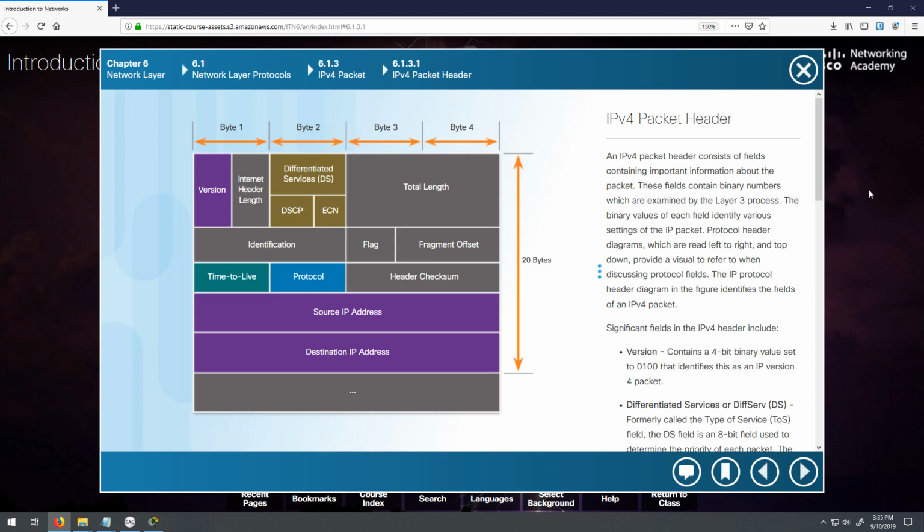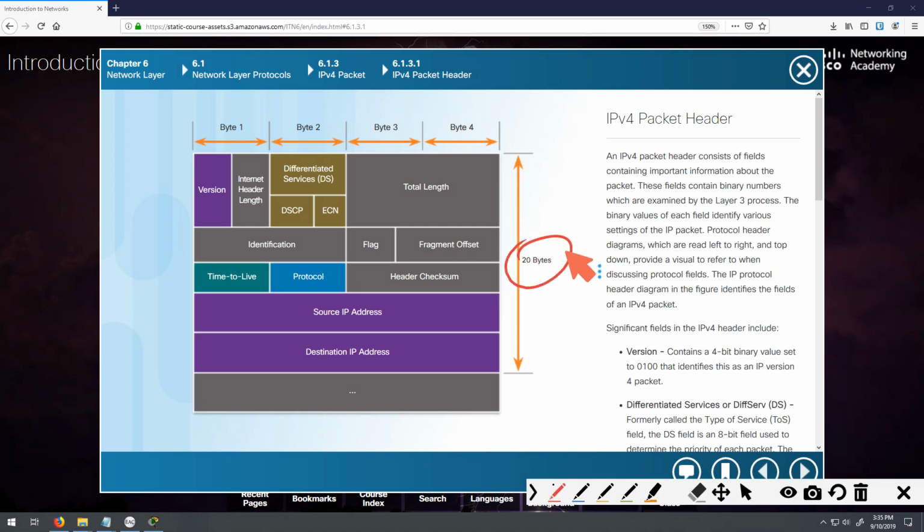Now, each IP packet has a header on the front. We're not talking about frames anymore. This is all inside of the data portion of the layer 2 frame. But at layer 3, we have a packet, and that packet has a header on the front. This is where all the address information is, and there's a bunch of other stuff in here. So the IPv4 packet header is 20 bytes long. And this is showing you how that information is divided. The first byte of information tells us the version.